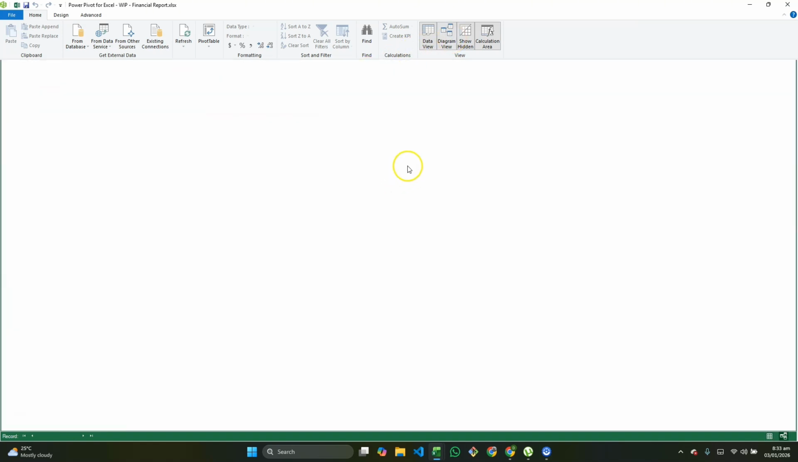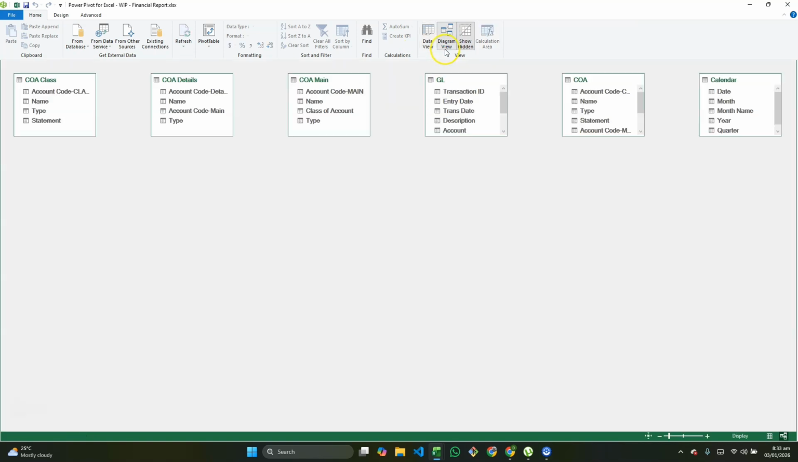Now, when you click here, you come to the diagram view. The diagram view is where you do the matching, where you create the relationship to create your data model. Basically, your data model is when you create relationships between multiple tables, right? Good. Now, for what we want to do, we only need GL, COA, and calendar. These three tables help us create this table. So they're just helper tables. We don't need them anymore.